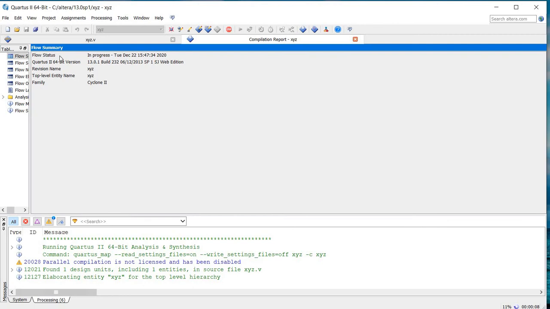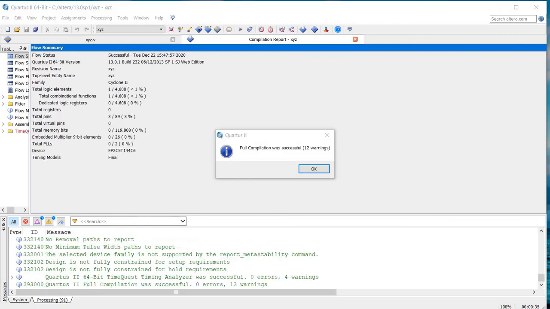The program is compiling. Okay, here you see the compilation process is done. We ignore the warnings. If you make a mistake in writing the program, it gives you an error, so you need to correct your program.